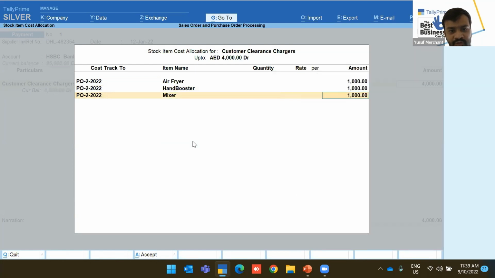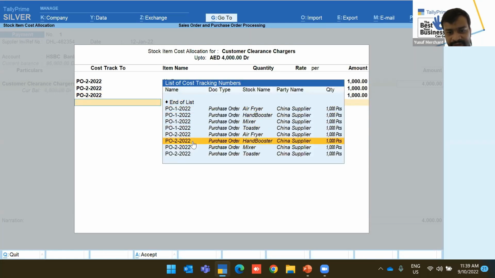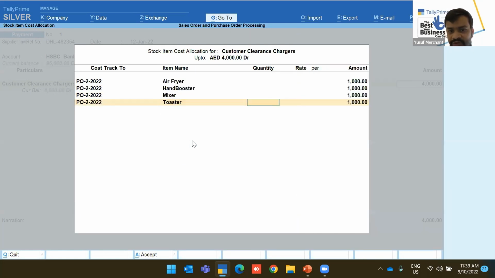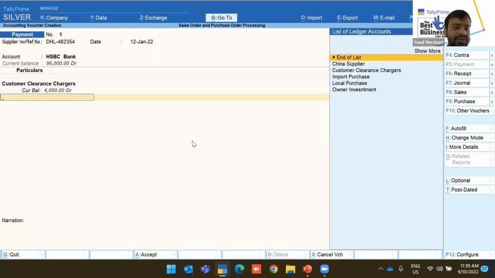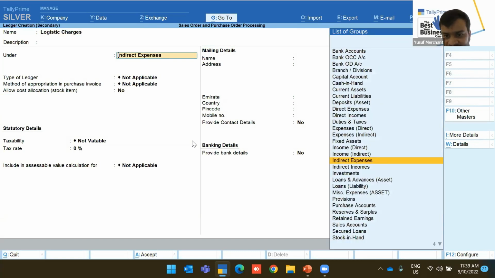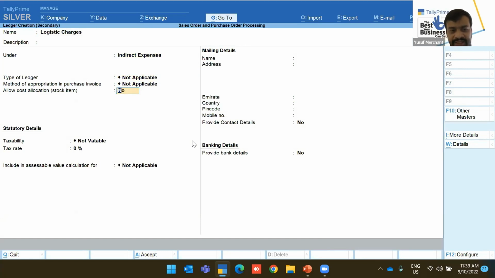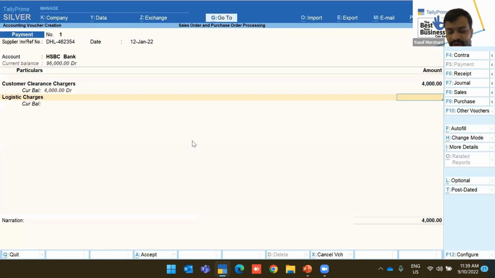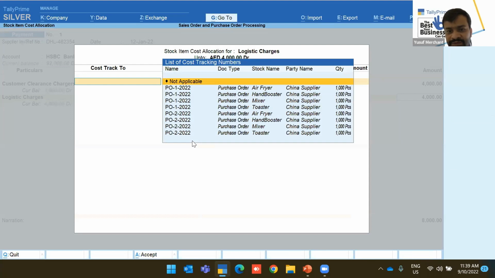Mixture, which is 2,000. Then there is toaster, 1,000 pieces. I'm just placing 1,000 dirhams. Now over and above, I'll create logistics charges under indirect expenses, and I'll say cost tracking, yes, and taxable 5% service. Now this is also 4,000 dirhams.